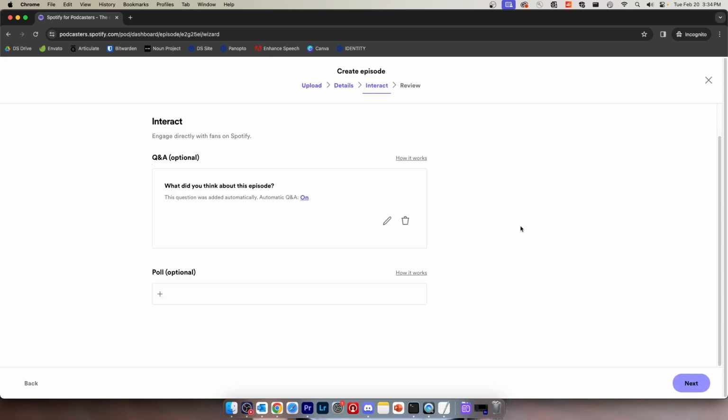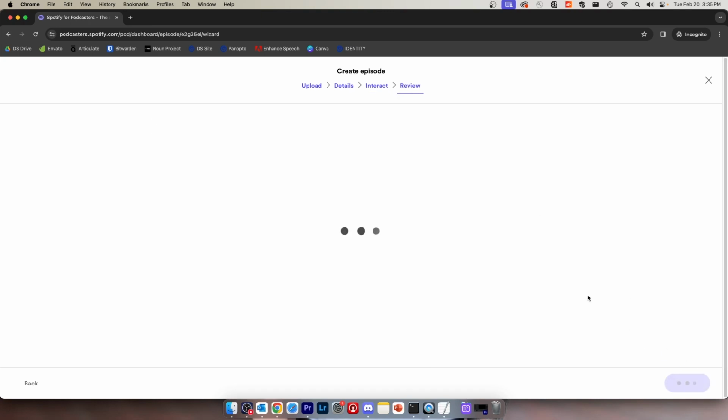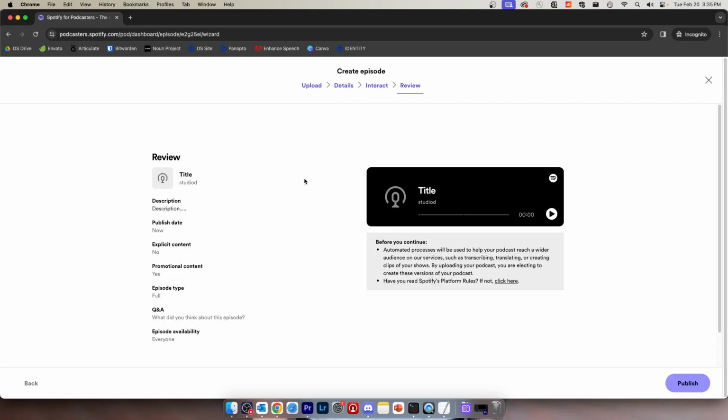The Interact section is optional, but this will allow listeners on Spotify to answer questions or polls regarding your podcast. The last section will allow you to review everything, and then finally, click on Publish to publish your podcast. Then you can get a link to your podcast to send to your professor.